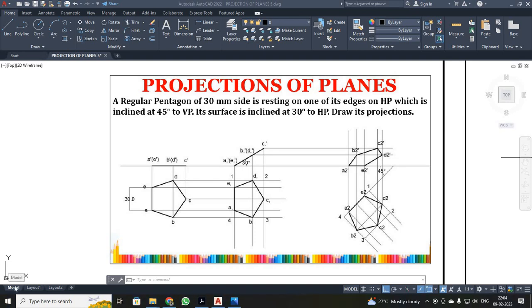Dear students, now we are going to discuss a problem on projection of planes with the double inclination method. In this problem, they have given a regular pentagon of side 30 mm resting on an edge in HP, inclined 45 degrees to VP, and the surface is inclined 30 degrees to HP.